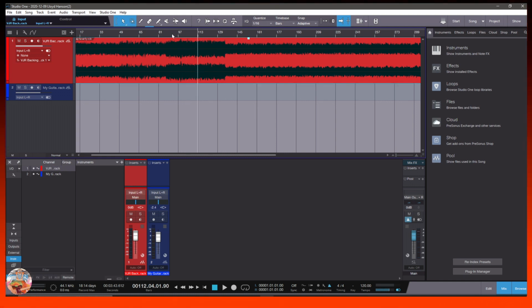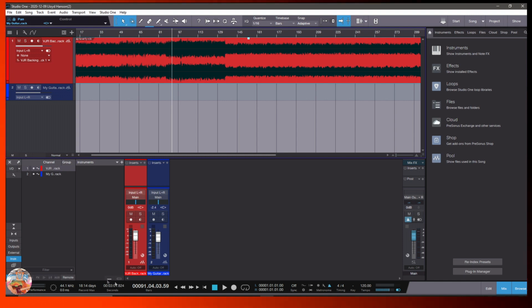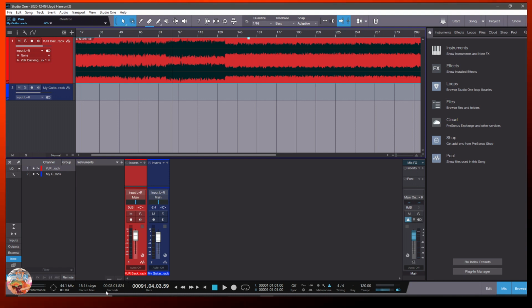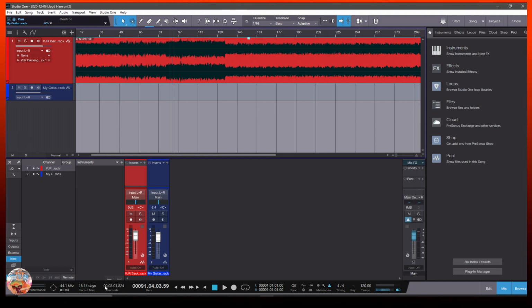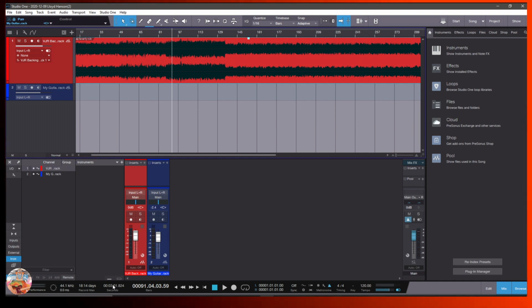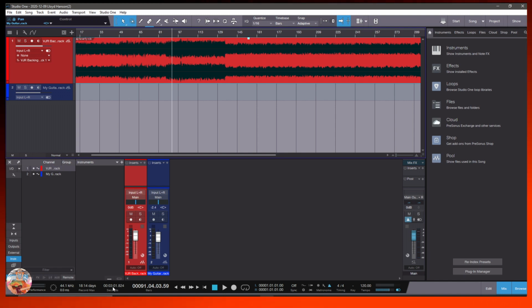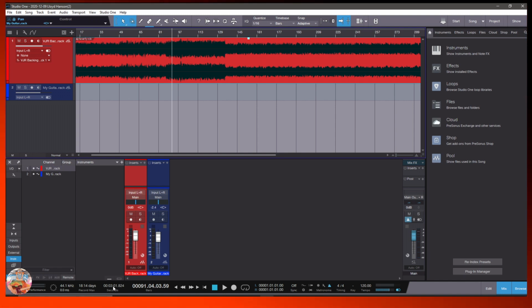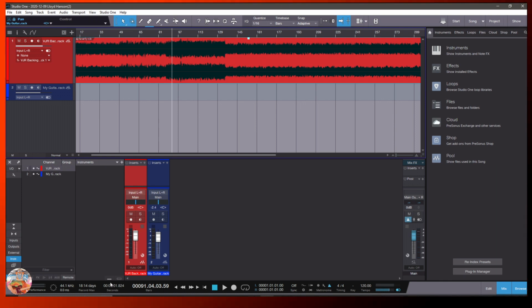We can move around the cursor, and we will have a display down here that tells us what the actual time is, where we're at in the song. Now, if you do not have this in your display, it may be because your display does not go to a full 1080p format. So if you're using a smaller display screen, you may not have the time signature on there. You can change that within Studio One settings.